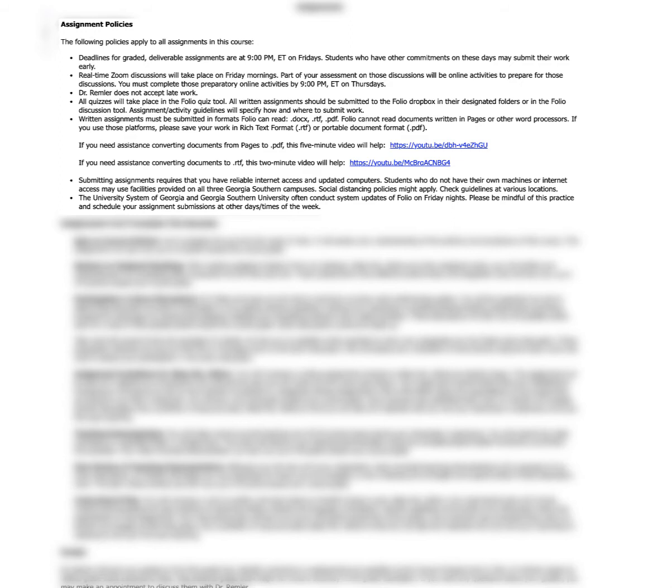You have a number of quizzes in this class, and all the quizzes will take place in the Folio quiz tool. All of your written assignments, such as instructional plans, would be submitted in the Folio Dropbox in the designated folder for each assignment, or in the Folio discussion tool. Assignment and activity guidelines will specify how and where to submit your work.